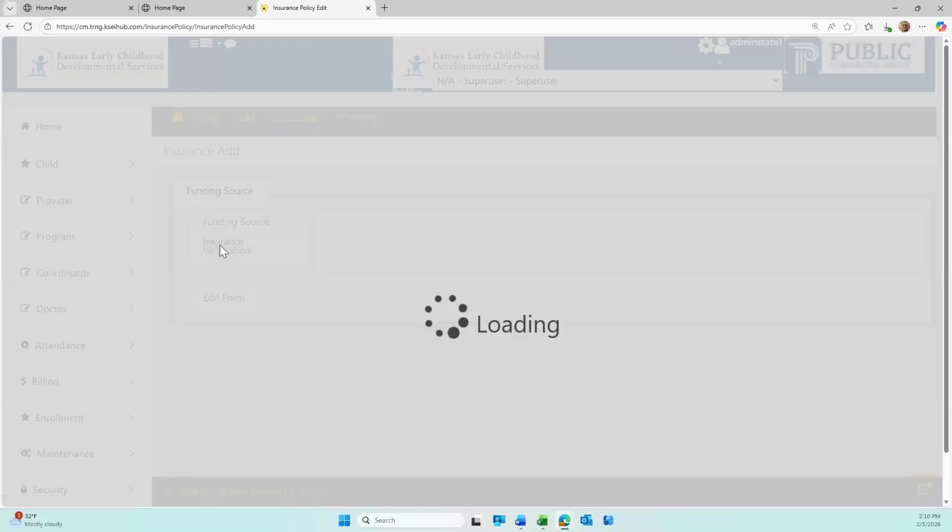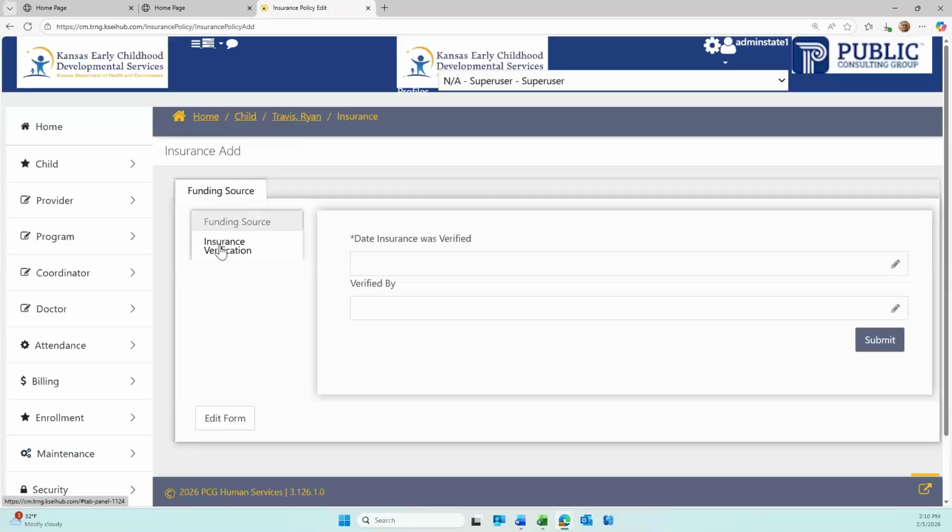There's an insurance verification as well, and that is just the date that you verified this insurance, and you would enter your name here as the person that verified it.